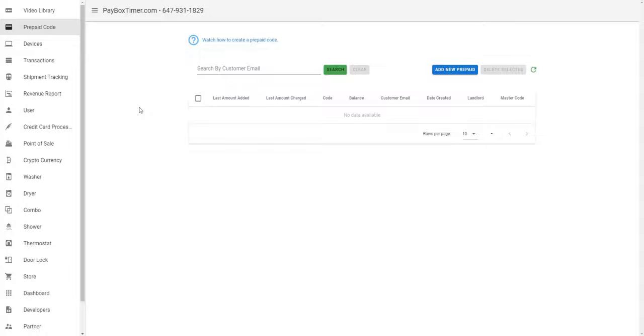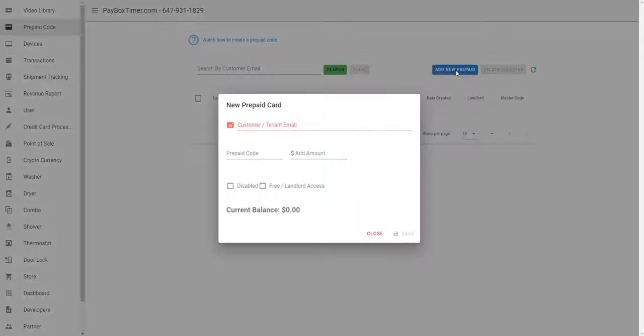In this video, we'll be looking at how to add prepaid codes for your customers. The first thing you want to do is select the Prepaid Code tab in the Landlord Interface. Then, click Add New Prepaid. Enter an email address for your customer. Add the prepaid code and the amount.